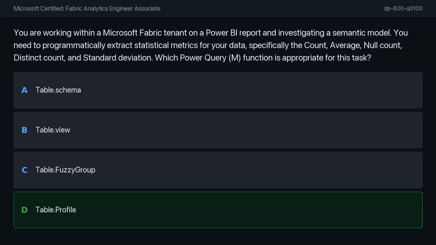In my view, the correct answer is table.profile. This Power Query M function is purpose-built to return a summary table containing statistical information about each column in the input table. It conveniently generates the count, average, null count, distinct count, and standard deviation for you, streamlining the data exploration process.